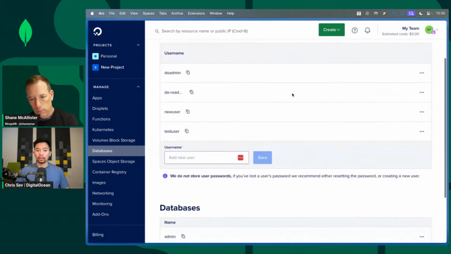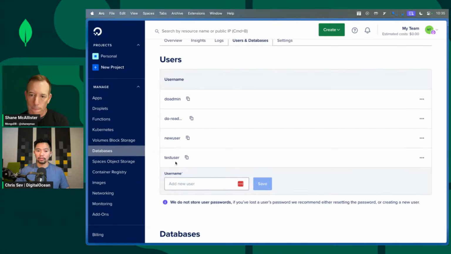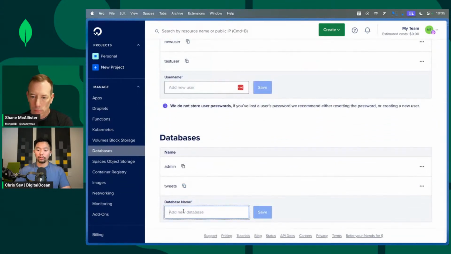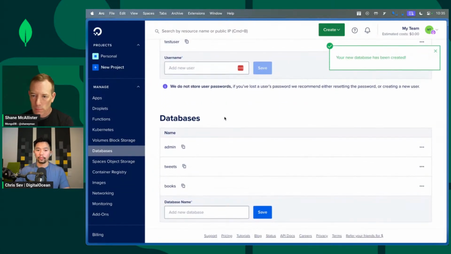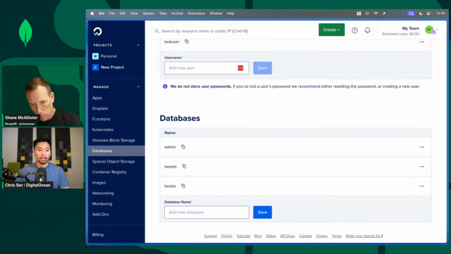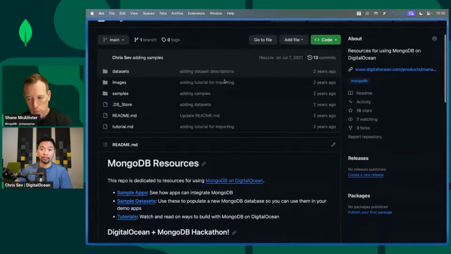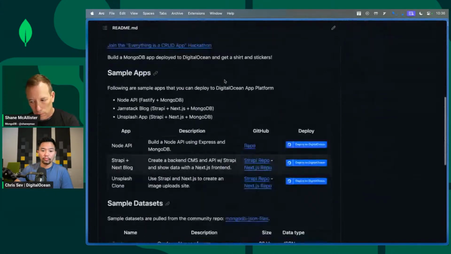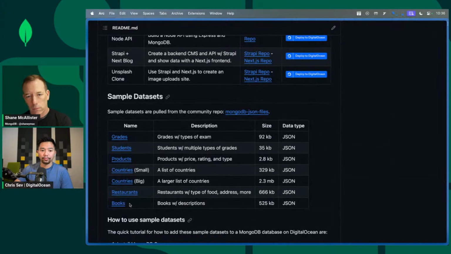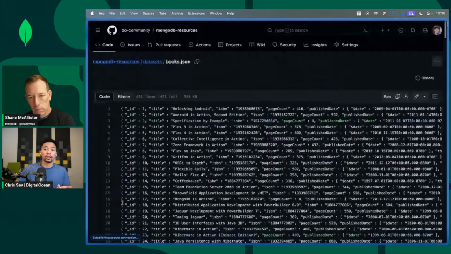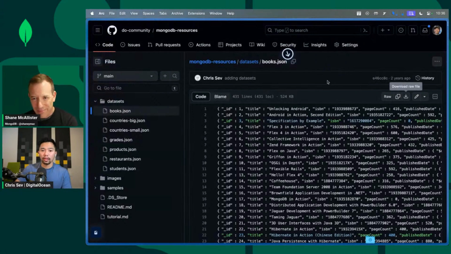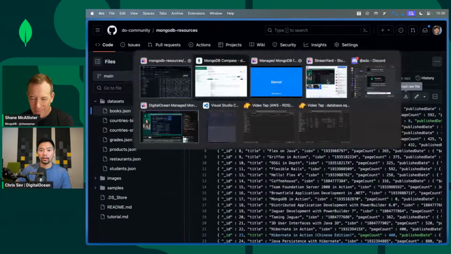User and database administration. So we have our users here that I was messing around with. Databases, like if I created one for books, I'll click save here, and that will go ahead and create it. I am gonna just drop some data into this new database that we created. Let me go grab some. I have this GitHub repo with some resources. I'm just gonna download one of these MongoDB JSON files. And this comes from the MongoDB repo. So I'll download these books and I'll switch back over to Compass.